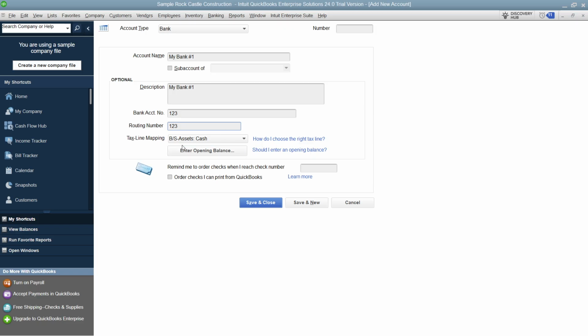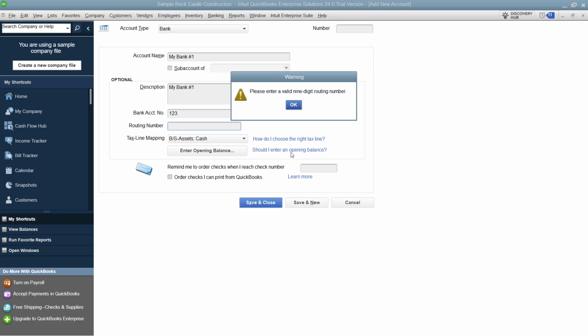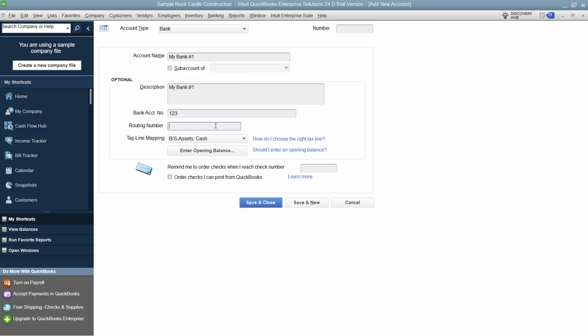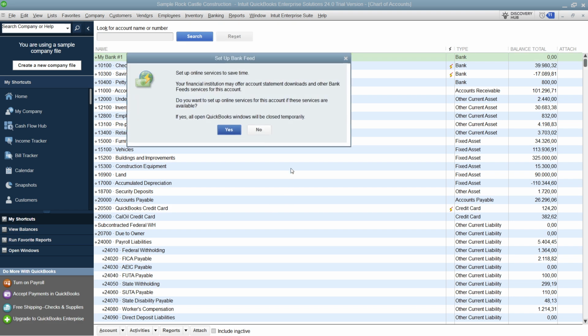So whenever you do that, you can select the tax line mapping, and then you can enter the opening balance if you want to as well, and then simply click on Save and Close. And as you can see, it's going to say that I have to enter a valid 9-digit routing number. So to actually do this, I have to, of course, enter it. If I don't, it's not going to work.